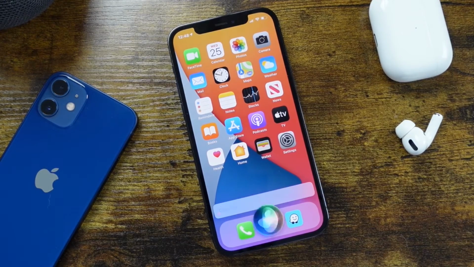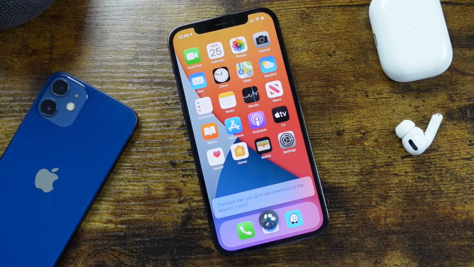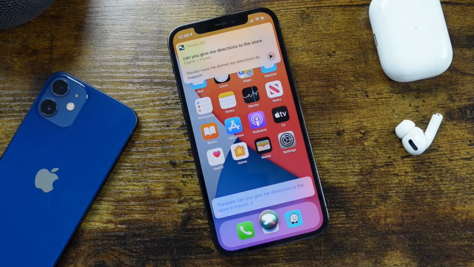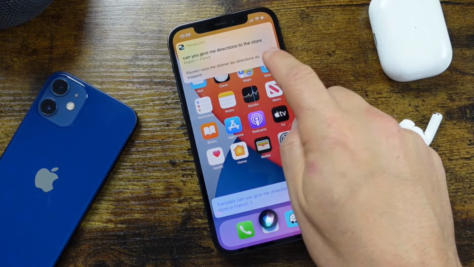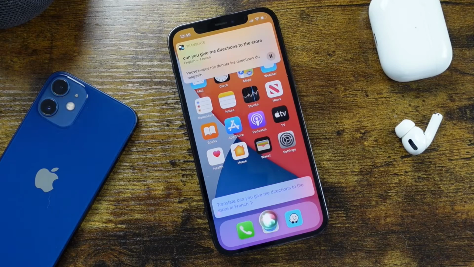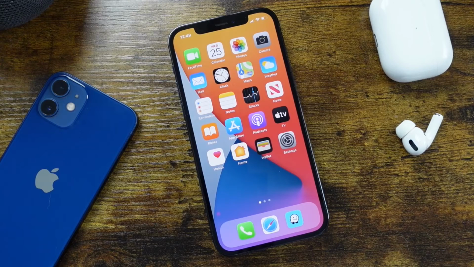Translate, can you give me directions to the store in French? In French, can you give me directions to the stores? Pouvez-vous me donner les directions du magasin? And if you needed to say this, you walk up to someone. Pouvez-vous me donner les directions du magasin? Right, and you can send that to them and they can probably help you out or give you the directions.